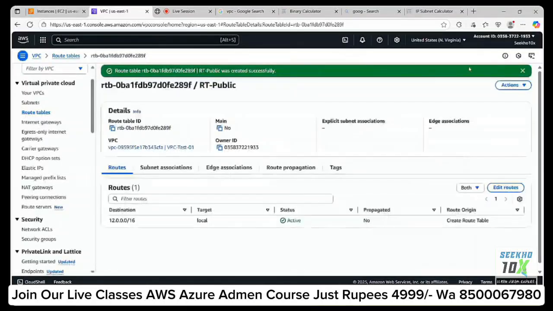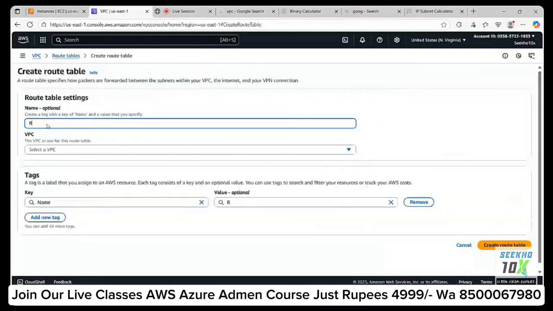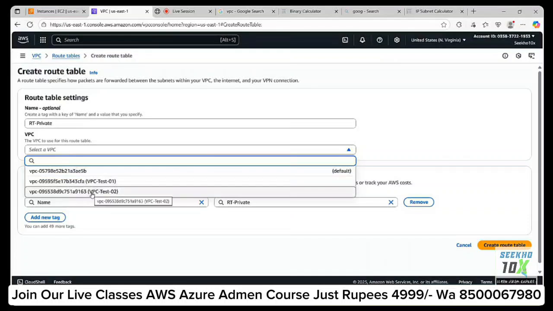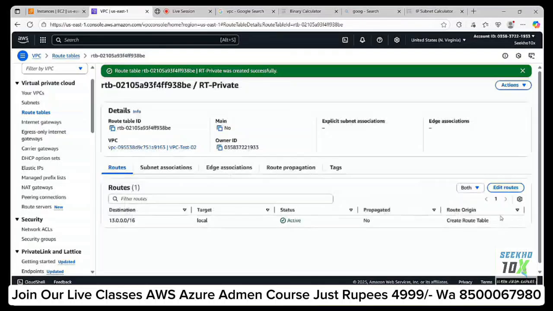In the same manner, you need to create another route table, RT for private. Route table for private, and you need to select VPC test 02. So create route table here. Now two route tables have been created, and now you need to associate the subnets.